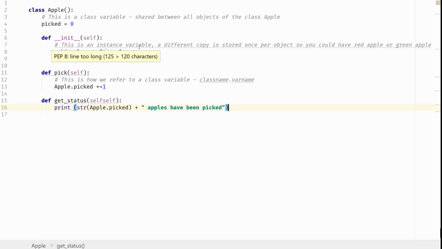This is an instance variable. A different copy is stored once per object, so you could have red apples or green apples. This is how we refer to a class variable: I'm just doing class name dot var name, so Apple.picked, referring to picked up here.